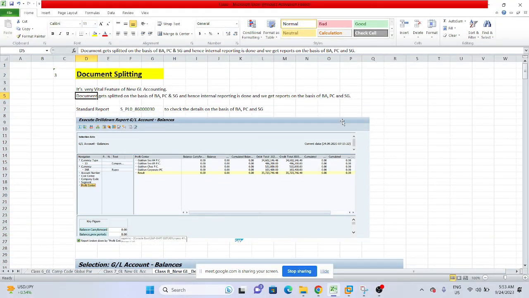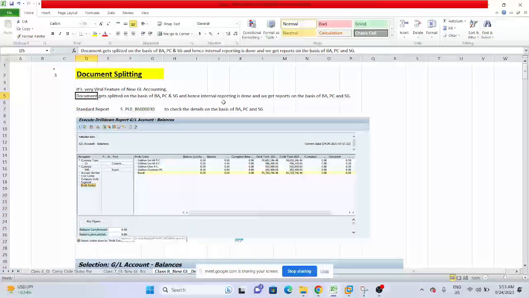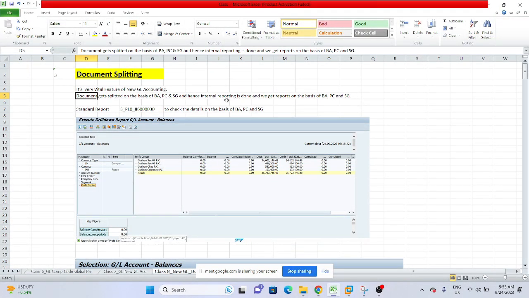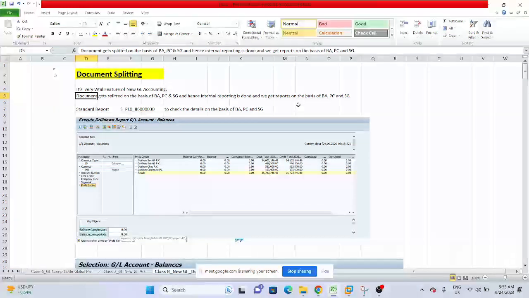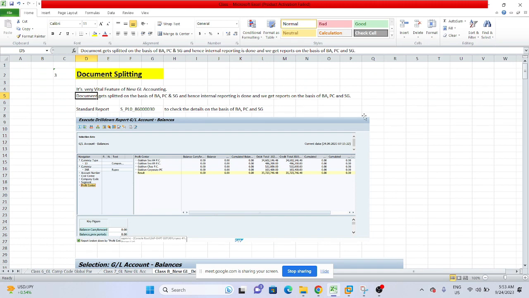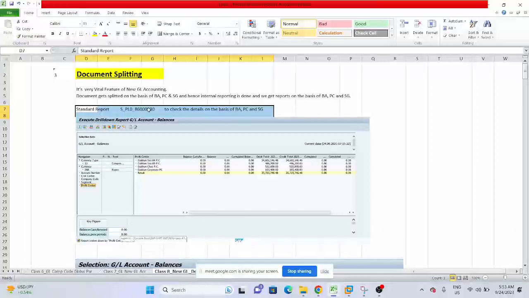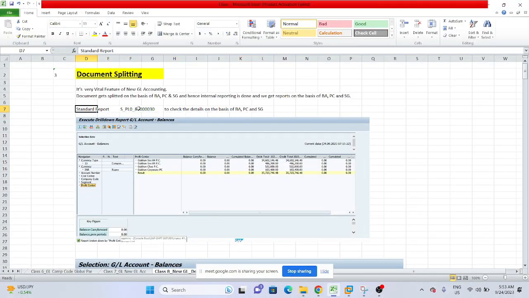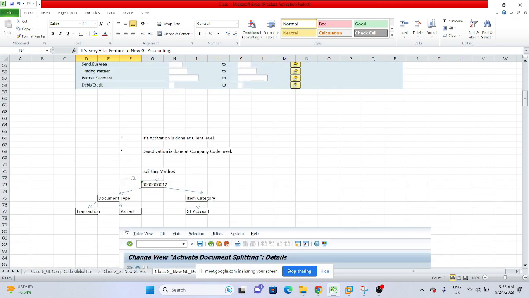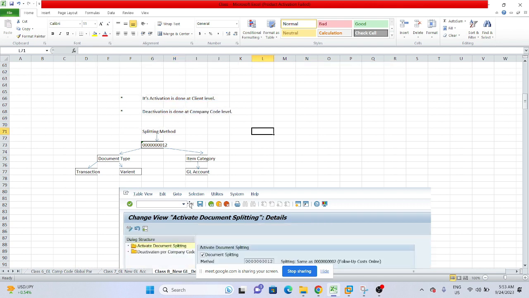And why is this splitting required? Because we need reports for internal reporting. Ultimately, business wants to get the report. I'm just explaining this report; you need not mention this report in the interview, just this definition you can say. Now you can say that document splitting is activated at client level and it can be deactivated at company code level.